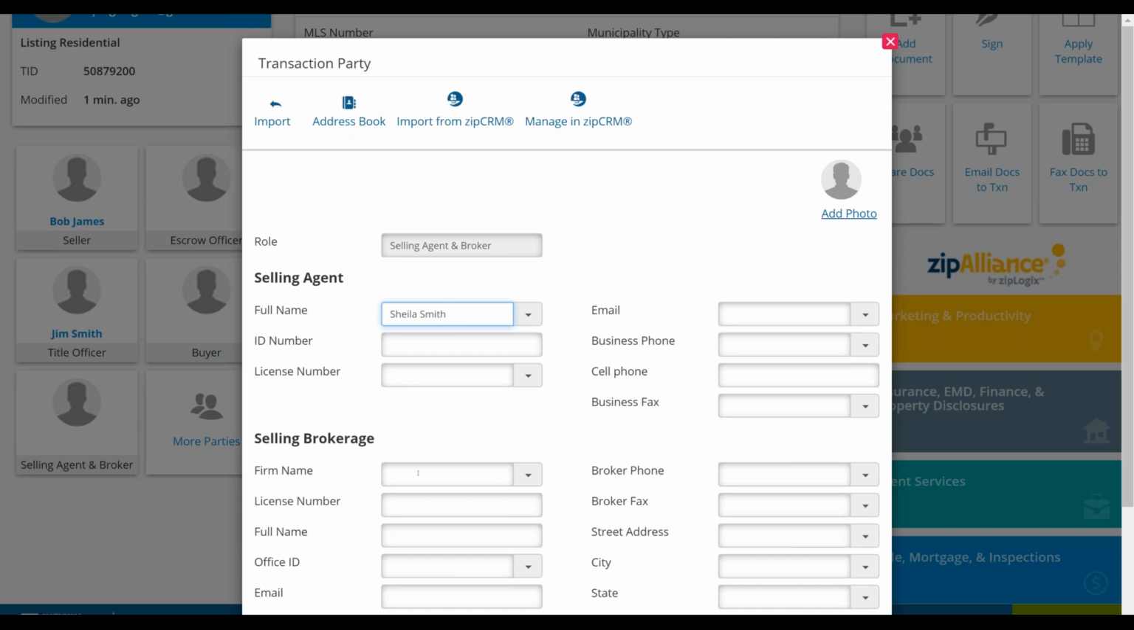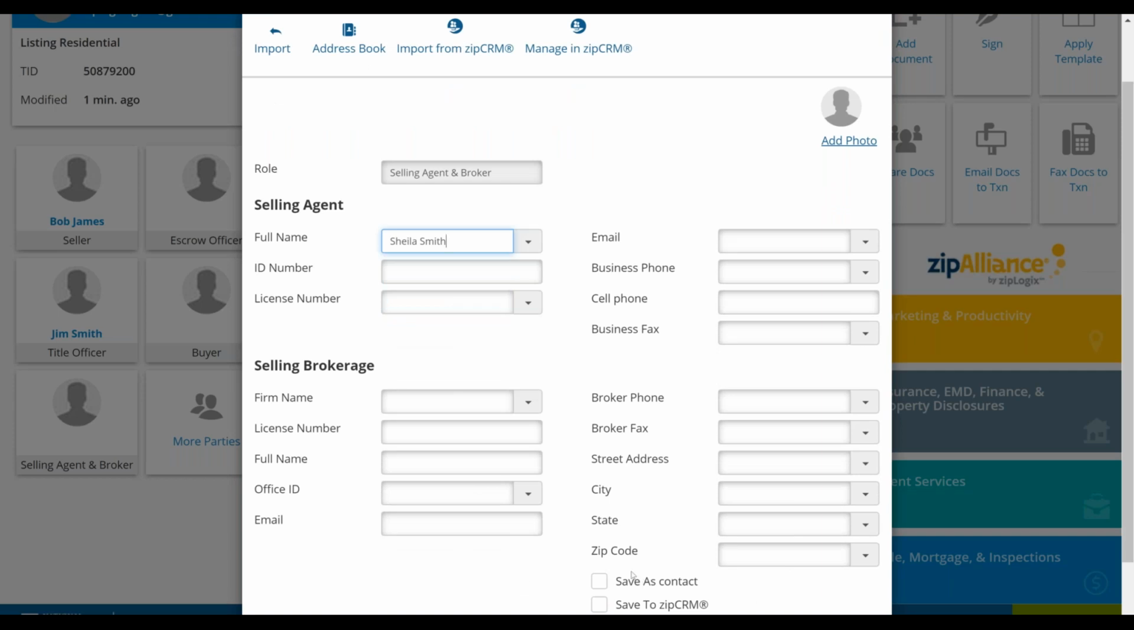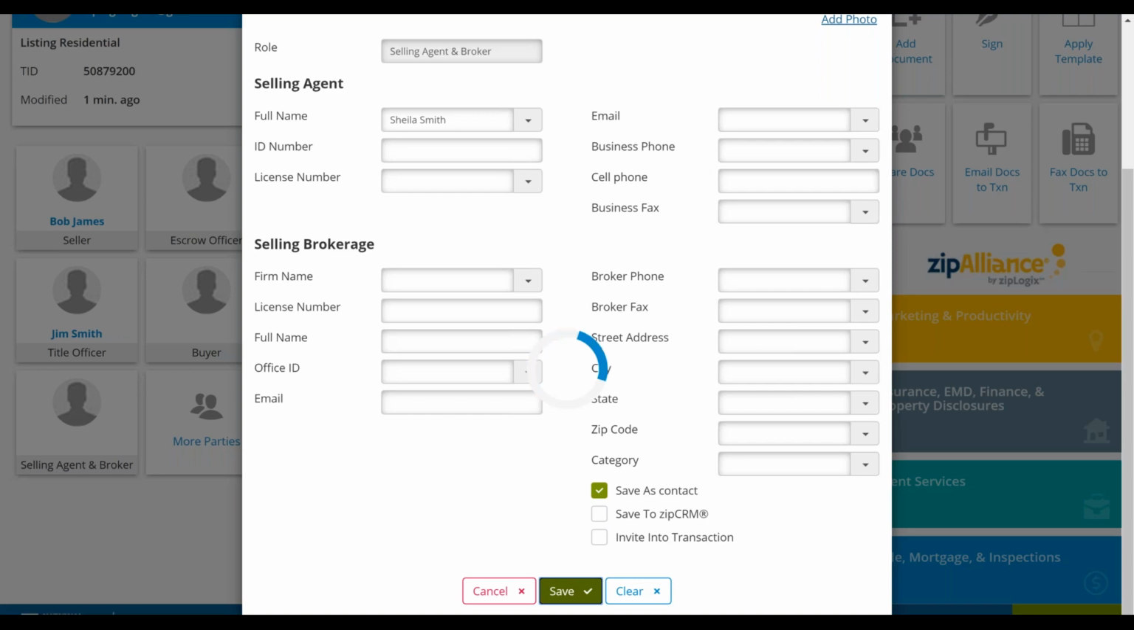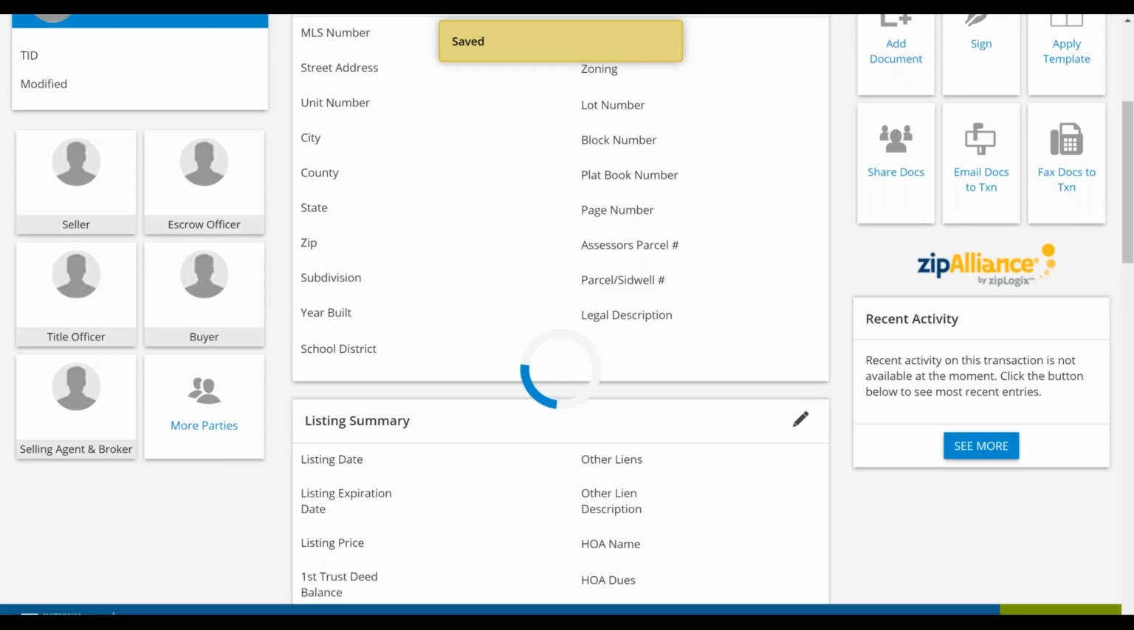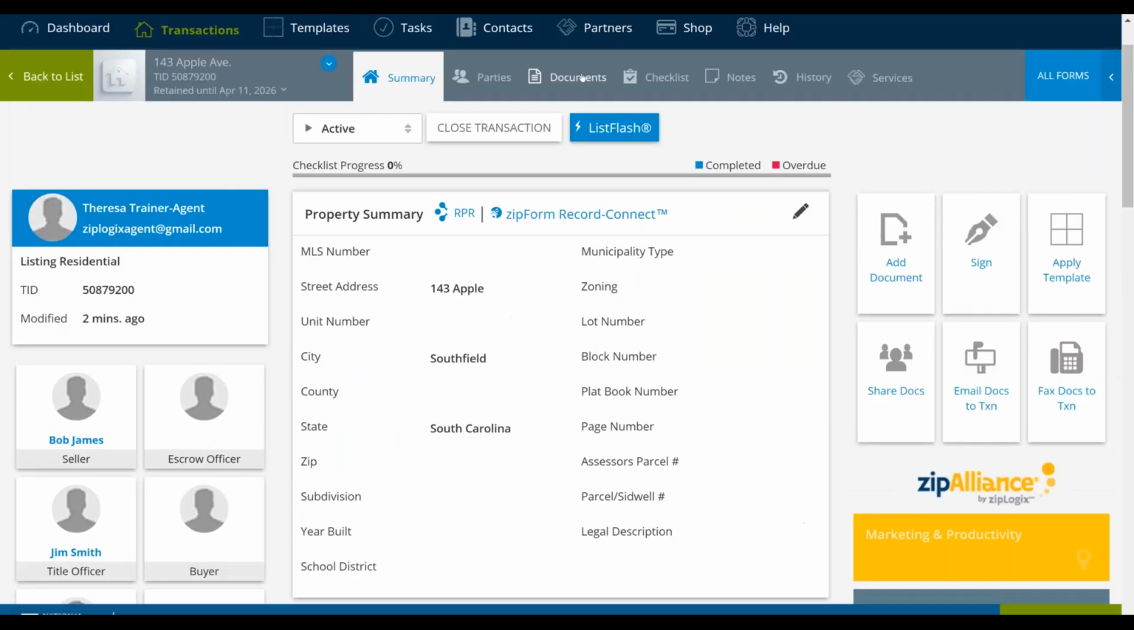And I can also put in her brokerage. For the sake of time, I'm just going to show you those fields. I can also save her as a contact. And then at the bottom, click Save. So now that we've added our selling or buyer's agent Sheila in here, let's go over to our documents.